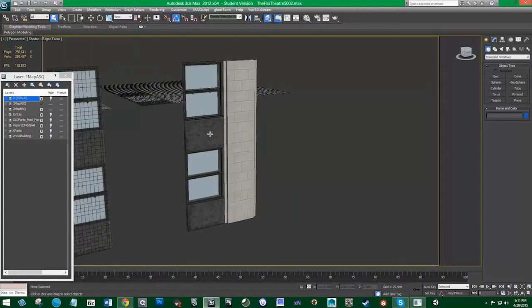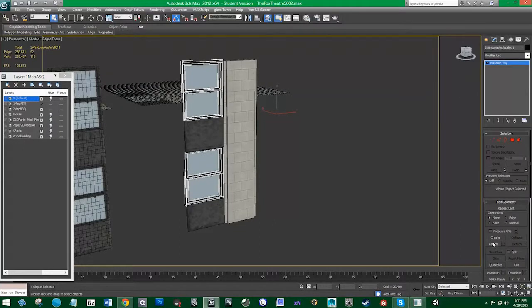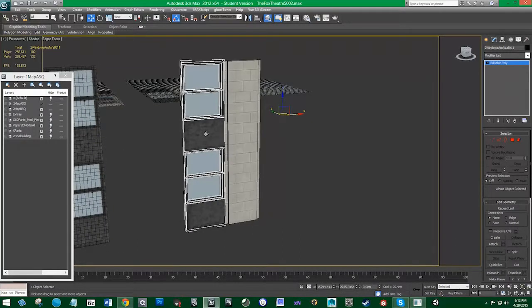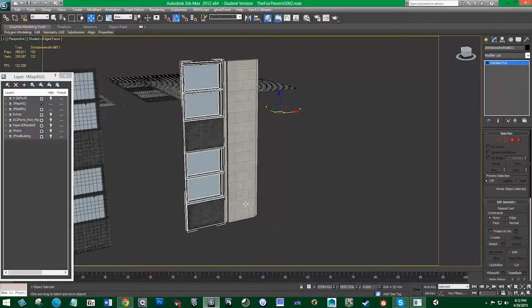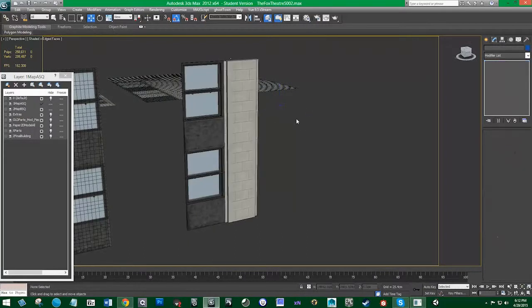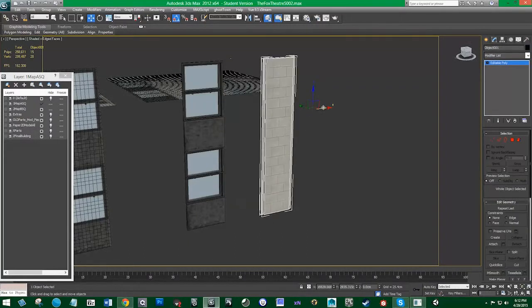But for right now, I'm just going to attach these windows to this wall because that's not going to change. It's always going to be in that configuration of wall, window, wall. But this we'll be using a bunch of different ways.